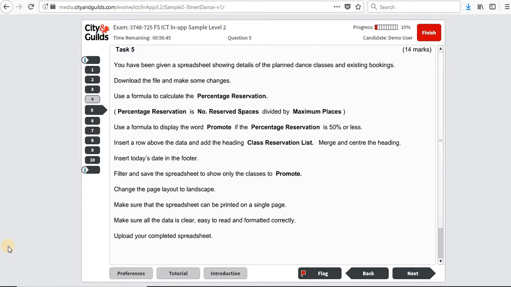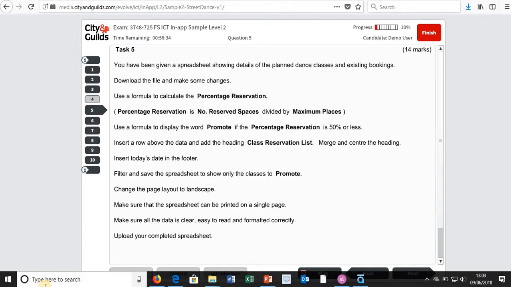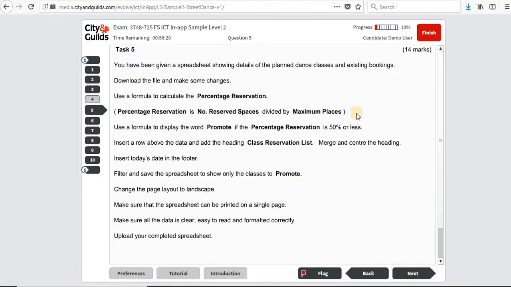Today we'll be focusing on the Functional Skills ICT Sample Assessment at Level 2 using the City and Guilds in-app software. So the question we're looking at is question 5, or task 5, which is the spreadsheet. This is worth the most amount of marks on Level 1 and Level 2 exams. For this question, it's worth 14 marks, so that's quite a lot. And this is the question that most candidates lose marks on.